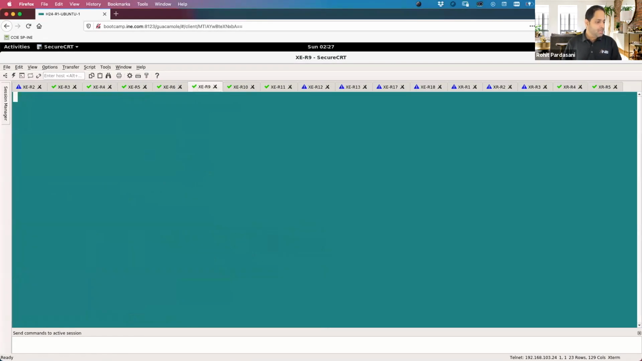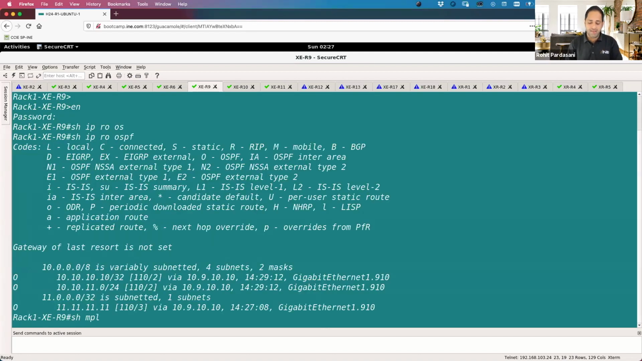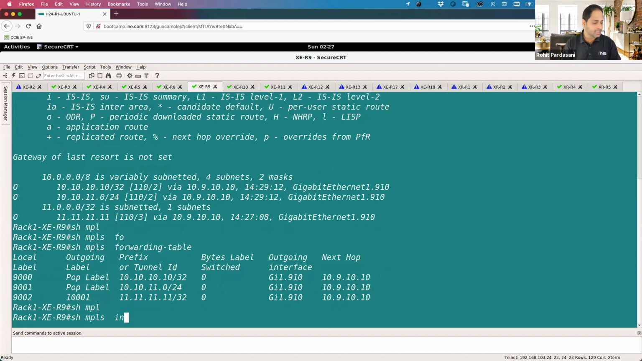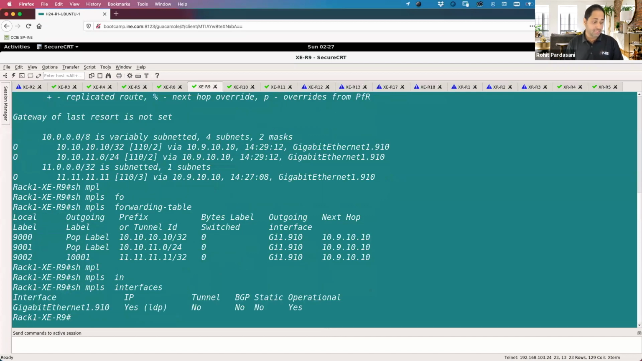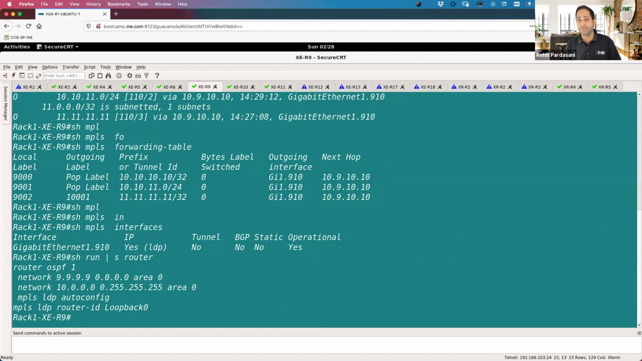If I go to R9 and see what's pre-configured right now, I have OSPF running internally and I have MPLS running internally, but there's nothing running on the link between R9 and the core carrier. If I do a show MPLS interfaces, the only interface running MPLS is the link towards ISP2, not towards the core carrier. And if I look at my routing protocol, show run section router, I'm only running OSPF right now. There's no BGP right now.